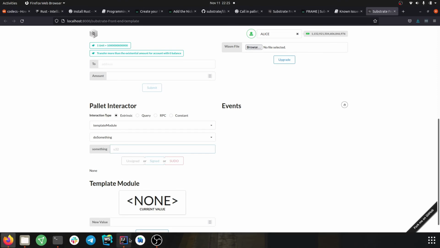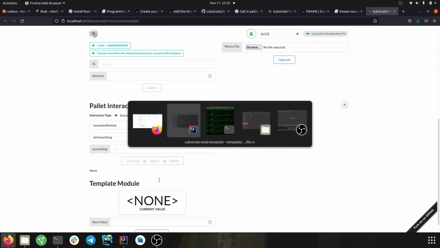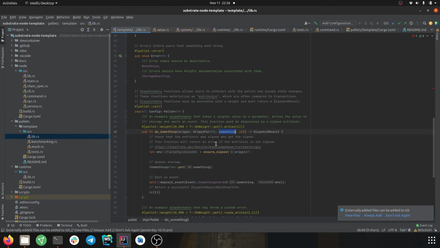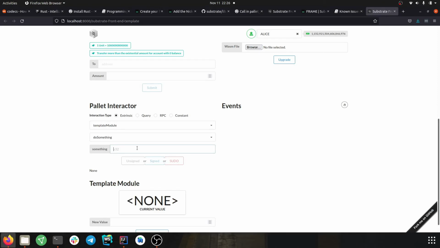So what is this input? If we go back in our function do something, as you can see, boom, we also accept something which is unsigned int 32. And in this case, we are passing this value, which would be a part of the storage. If we go back, and then let's say we are putting 1, 2, 3, and then we are simply putting unsigned.